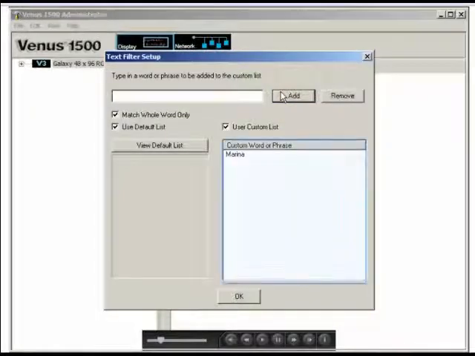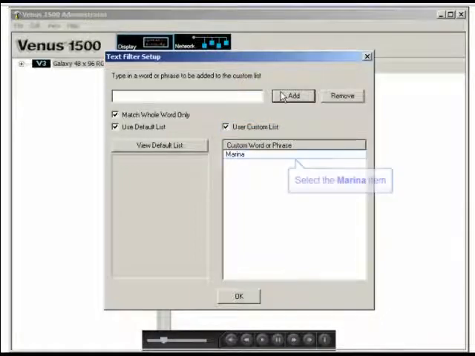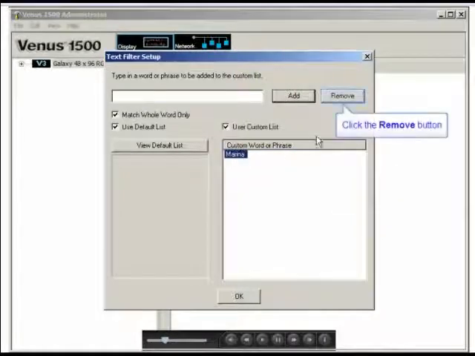This adds my name down below in the custom word or phrase box on the right, and then I would make sure that the User Custom List box is checked. To remove that name so that this tool no longer filters it, I'll simply highlight my name and click on Remove.